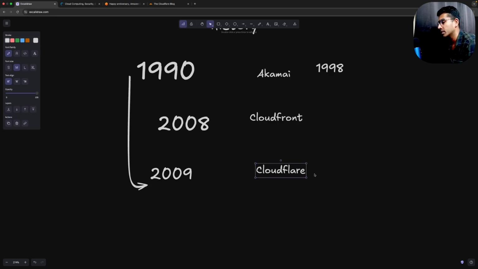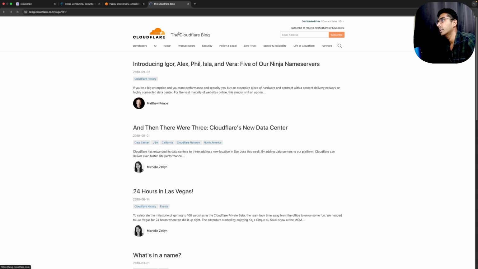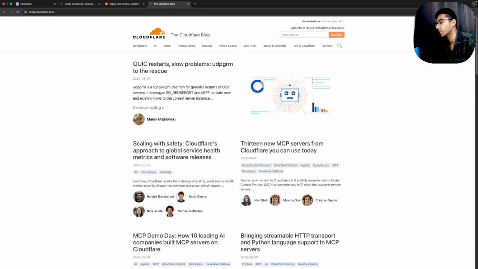CloudFront, of course, with Amazon AWS resources, is also a major CDN provider, but Cloudflare is considered one of the fastest when it comes to data latency in its CDN offerings. Majorly, if you see now, Cloudflare still is a CDN and security-based company.